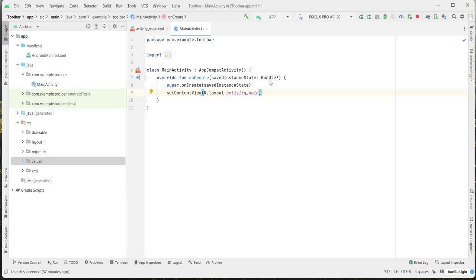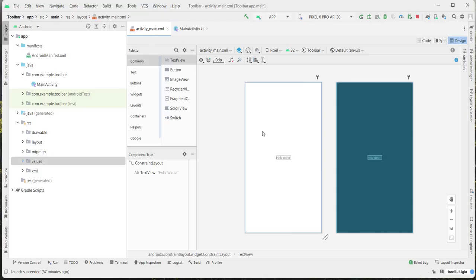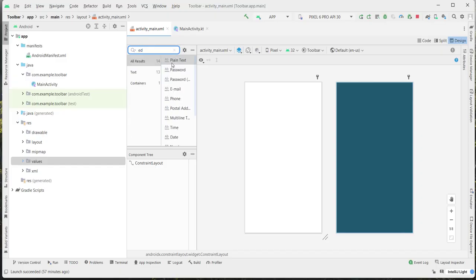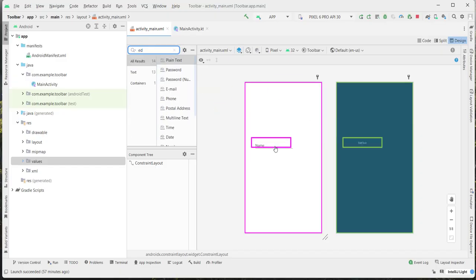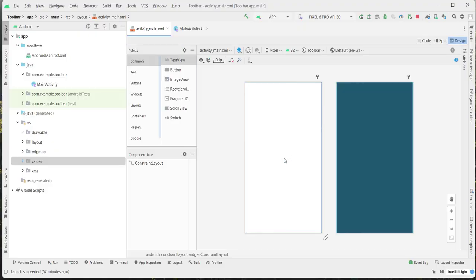Now it's time to see how we can customize our app. Therefore, I'm going to open activity_main.xml and I will delete this text view. I will add an edit text in the middle. We'll not do anything with this edit text. This is just for presentational purposes. So let's center it in the center.